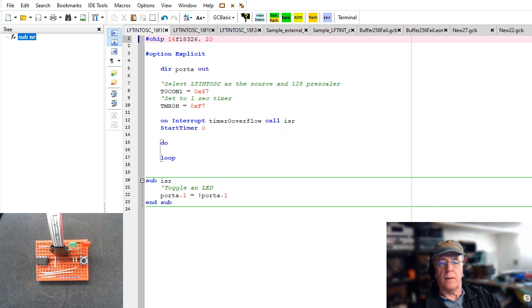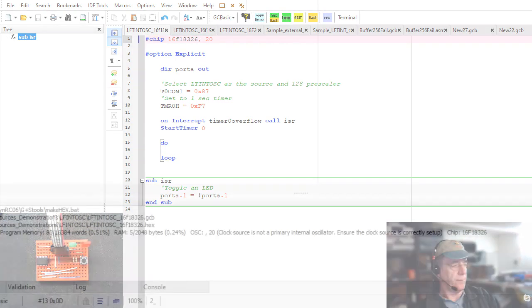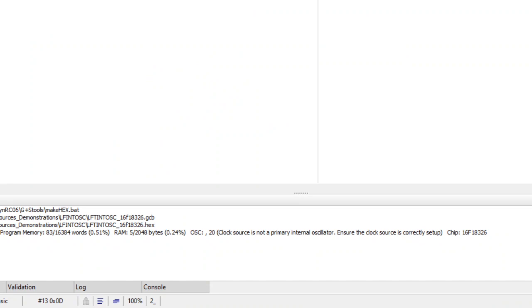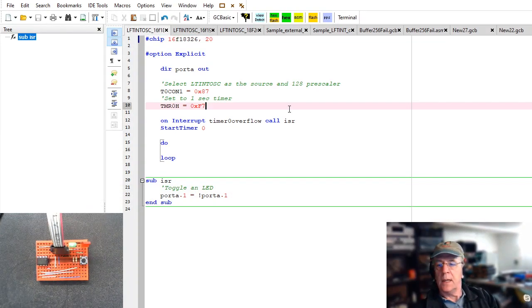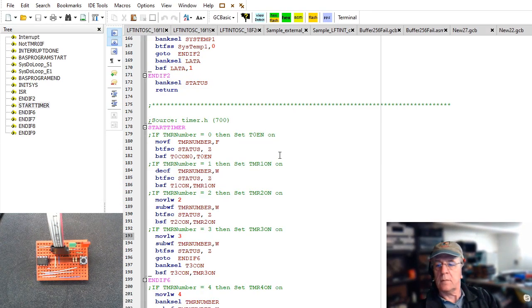Great. So if I zoom in on a frequency that is not supported by the chip, you will see it now says the clock source is not a primary internal oscillator. Ensure the clock source is correctly set up. So you must set up that clock source to make it work. Otherwise, it won't work.